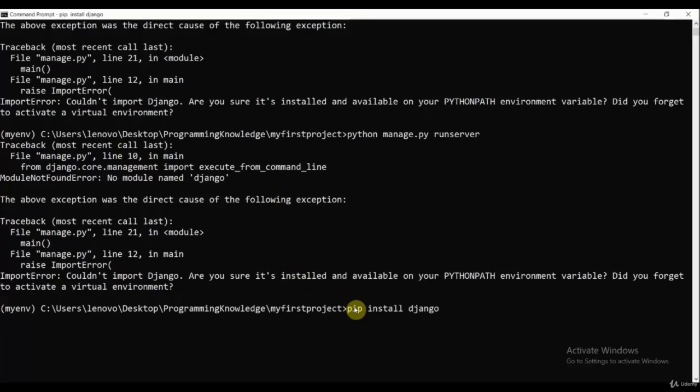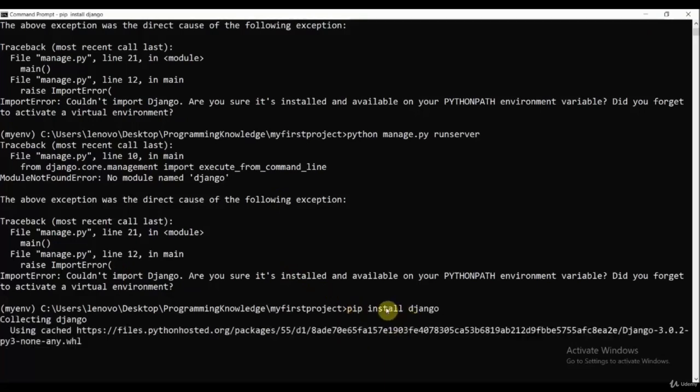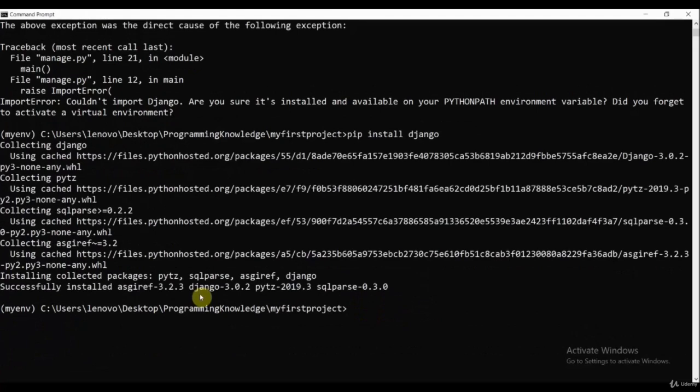So this would install Django inside my virtual environment. So I would want to repeat. This would install Django inside my virtual environment. So yeah, great. Django has been installed on the machine.